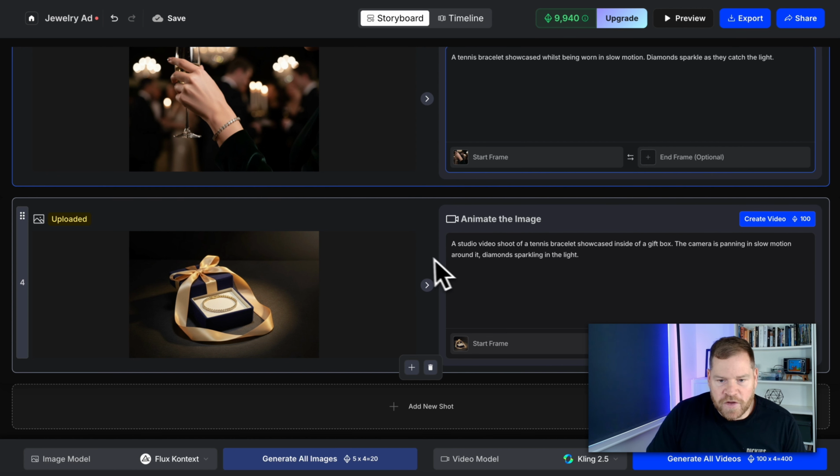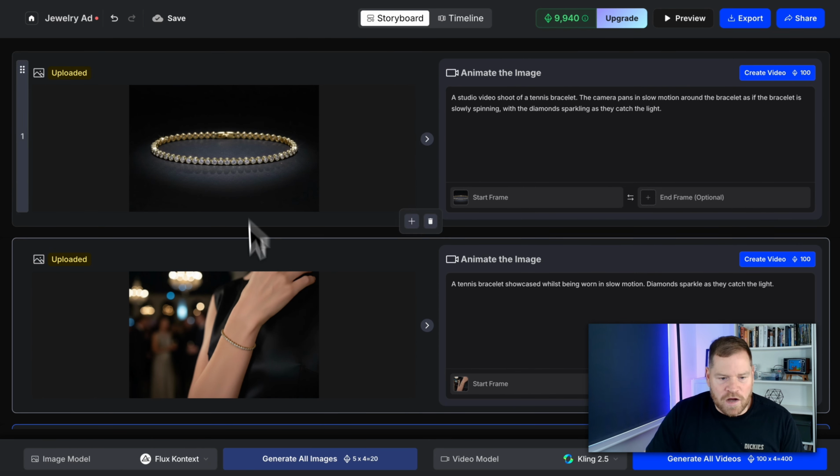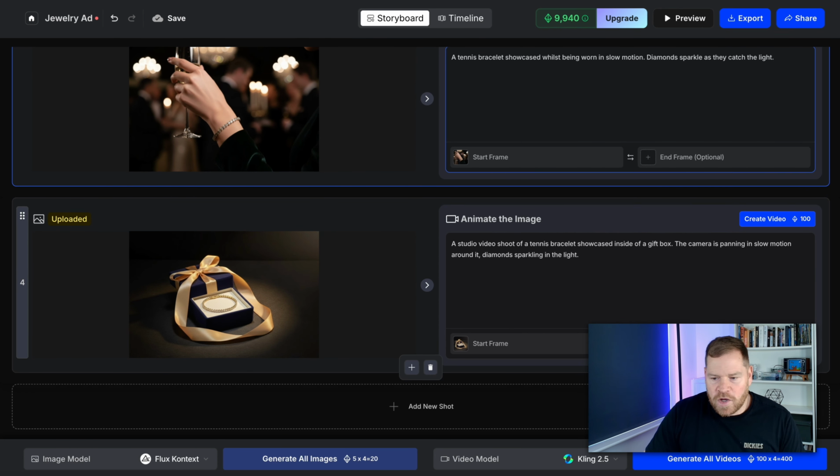And then to finish off, a studio video shoot of a tennis bracelet showcased inside of a gift box. The camera is panning in slow motion again around it, diamonds sparkling in the light. So we are good to go. We've got our 4 images, we've got our 4 prompts, we can now generate all 4 videos with one click.